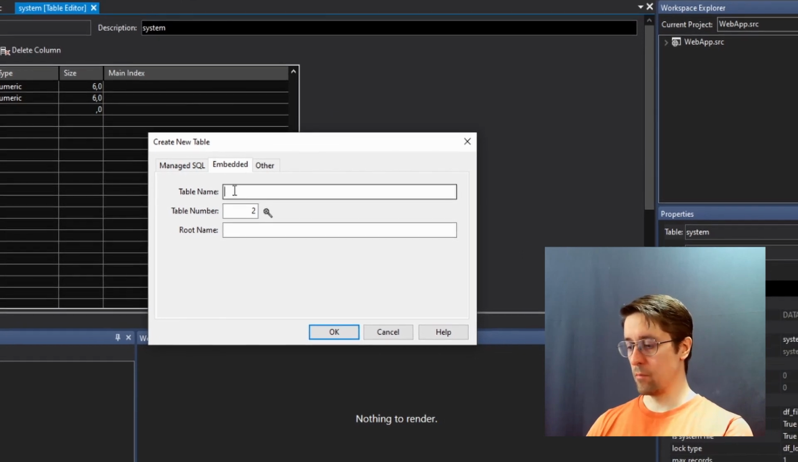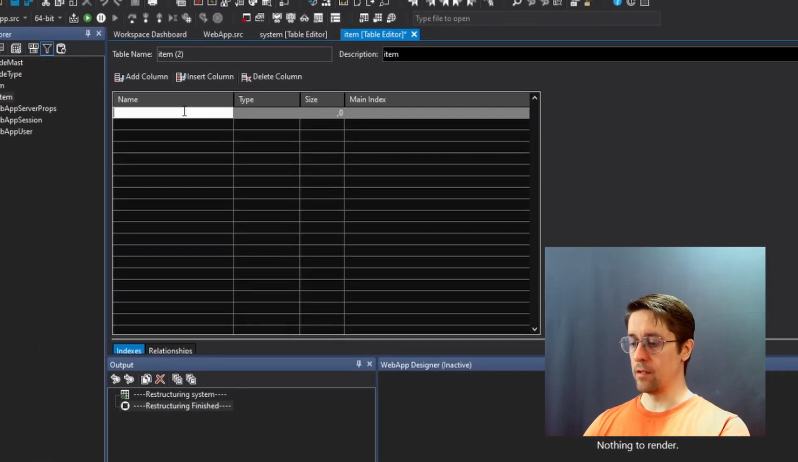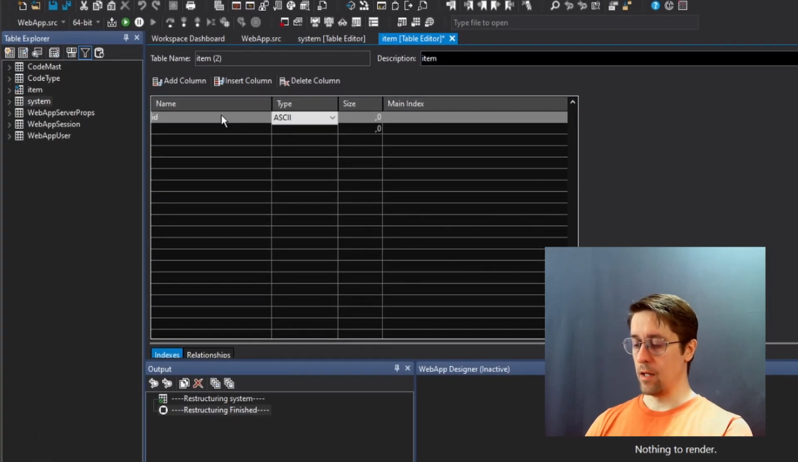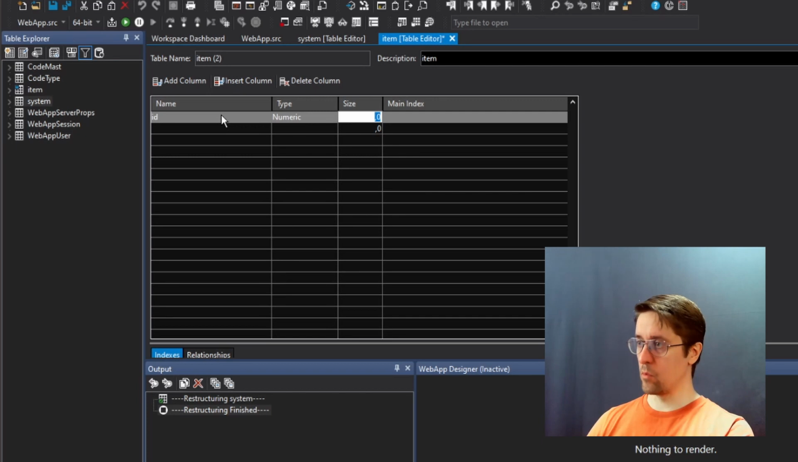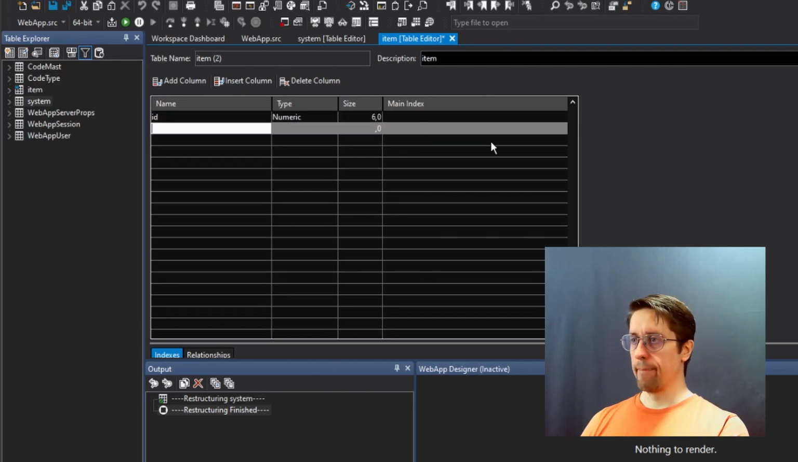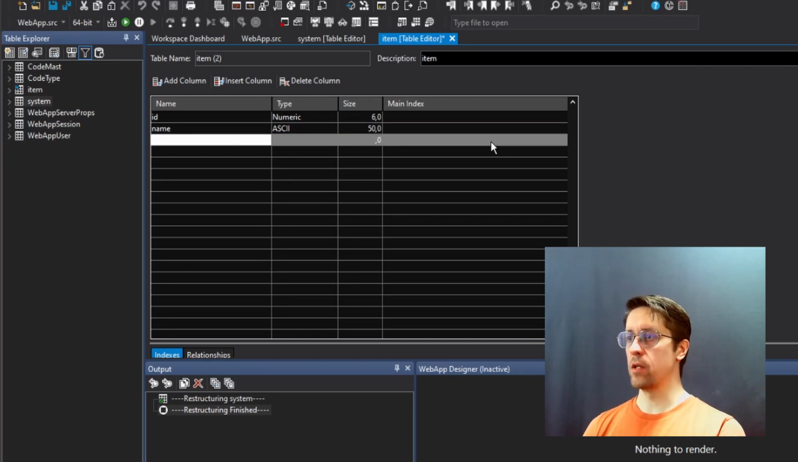And this is also an embedded item. And in the item, we have an ID. And now it's important that this has the same size as the ID we use. So we want it to be numeric, and we want it to be number 6. And then we want name. And that should be in ASCII, and the name shouldn't be more than 50 characters. We can give it some space.